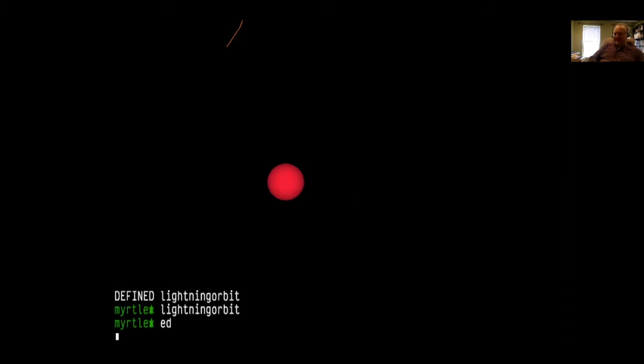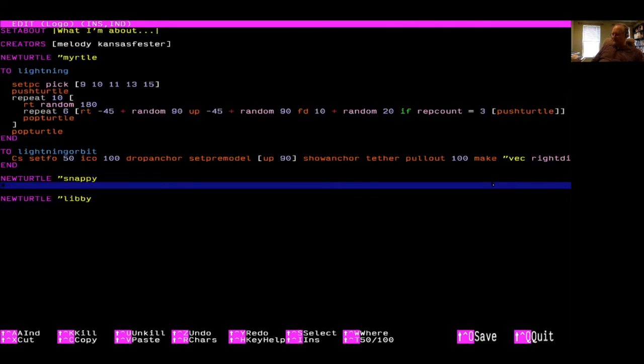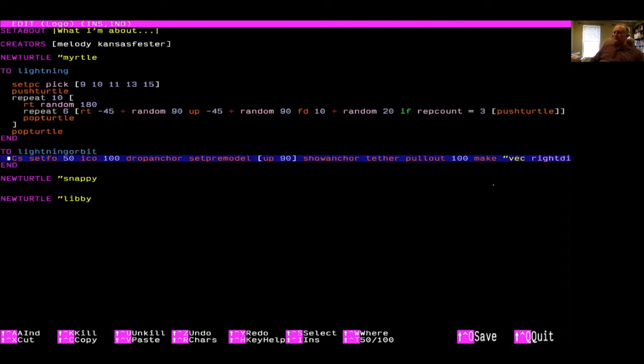Okay, look how simple that is. To lightning orbit. Okay. Tether, pull out, make vec. Let's see, how do I move right? And I just click and move. If I move left, nope. If I have to go control tab.